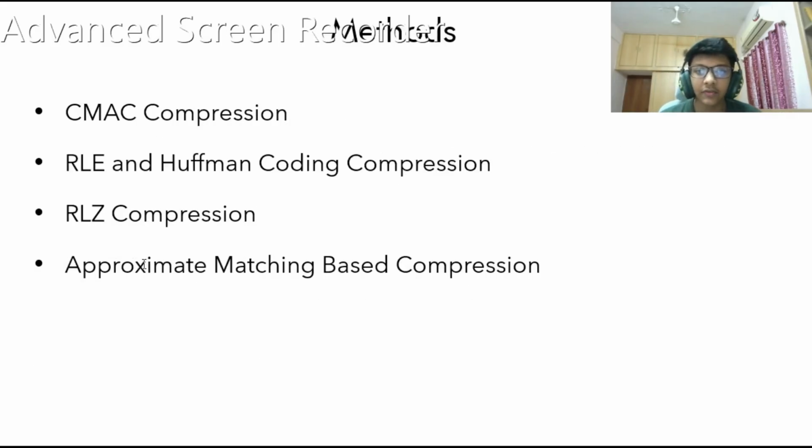So these are the different methods which I will be implementing for this project. Context-based arithmetic coding compression, run length coding and Huffman coding, relative compression and approximate matching based compression.